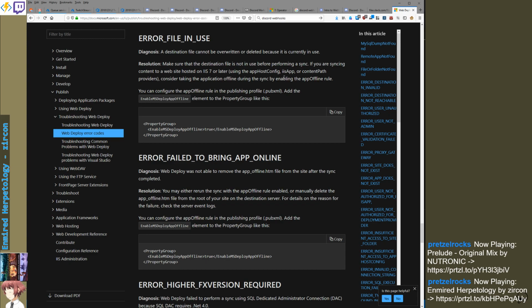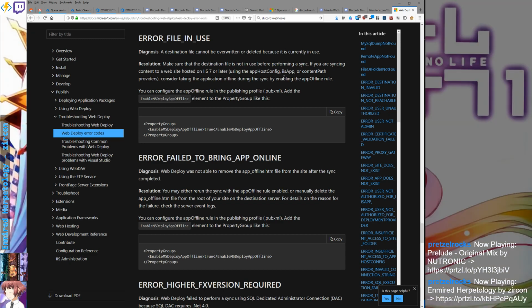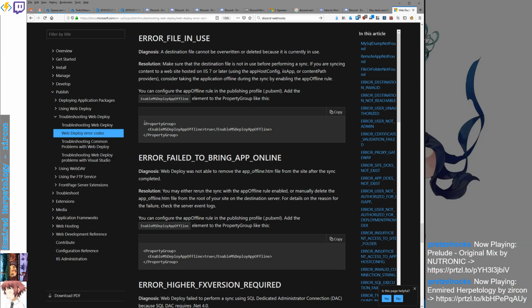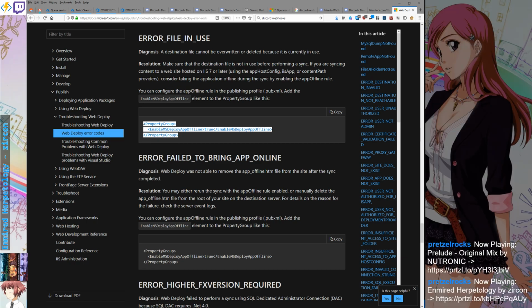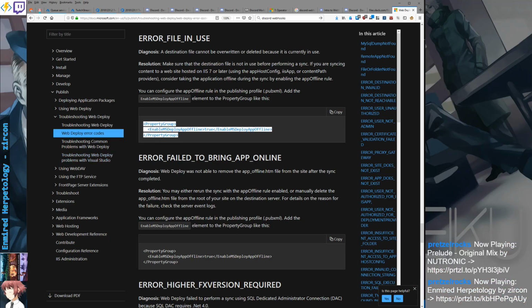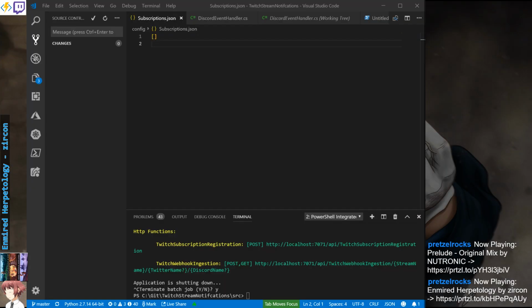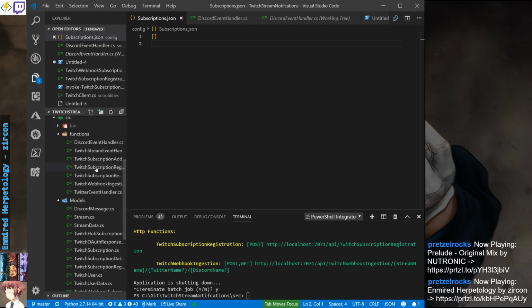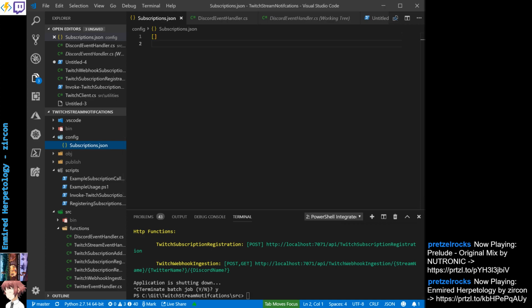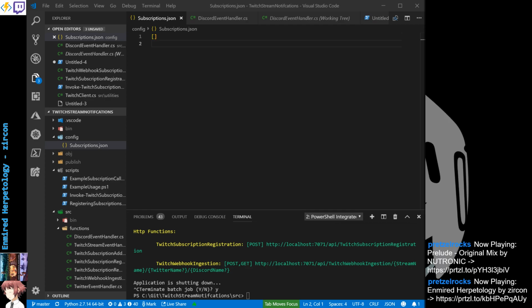Enable MS deployment app offline true. Let's try that. Why not? It's just making a change to the project file, so we'll give that a shot. I mean, what could possibly go wrong, right? That's in the pub XML. I'm not doing anything with pub XML. I don't know, that's not going to help anything.